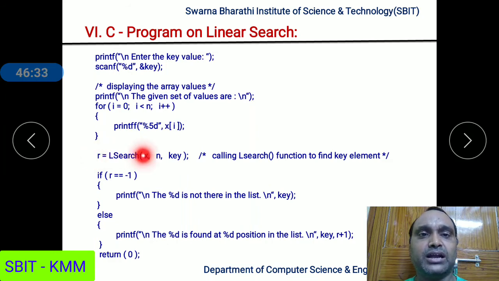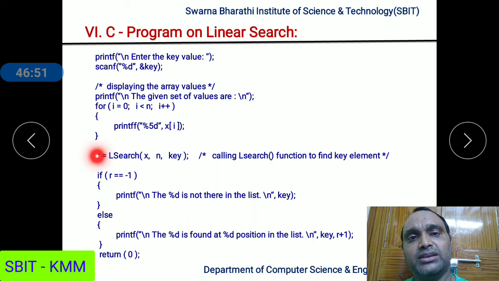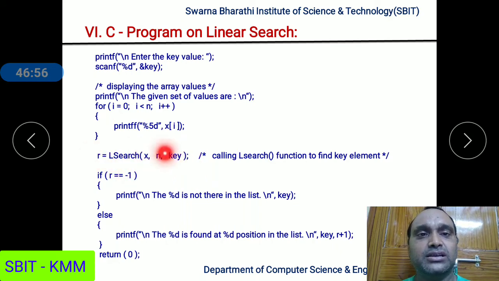Then we are making a call to the LSearch function by passing this array as an argument, then the number of elements in the array, and the key value which we have to search for. Then the LSearch function may return the index position if the element is found, or it may return -1. That value is stored in the variable R. So once you make a call to the LSearch function, the main program is suspended temporarily, and control is transferred from the main program to the LSearch function.